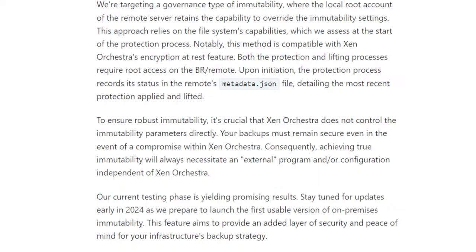And Xen Orchestra won't be able to remove the files, only the daemon that you are running as root on your backup repository will be able to do that. So this is what we call governance mode. Because if you have root access to your machine, then it's governance mode. So governance means this is the setting I'm applying, and if Xen Orchestra is compromised, it won't be able to compromise the backup repository.